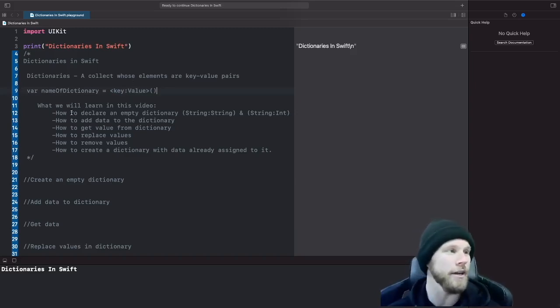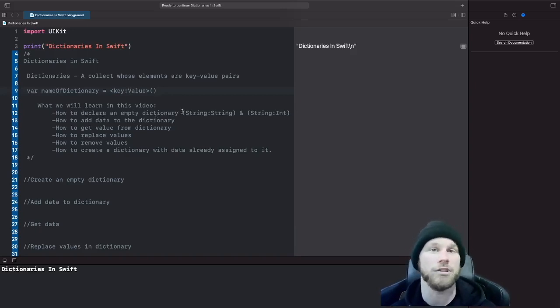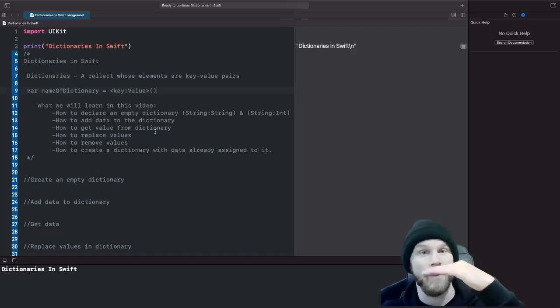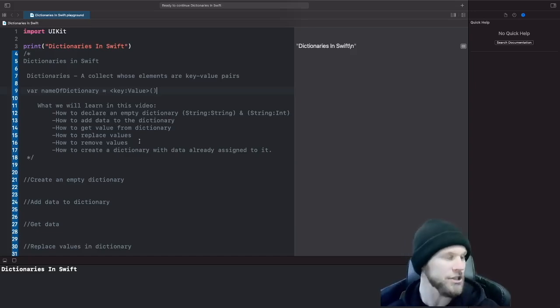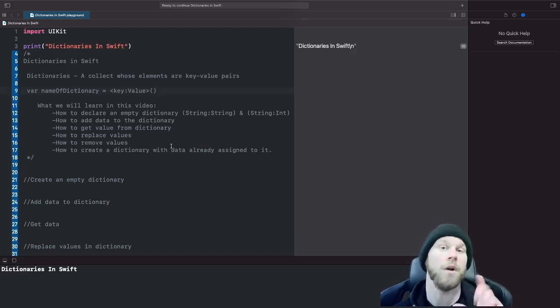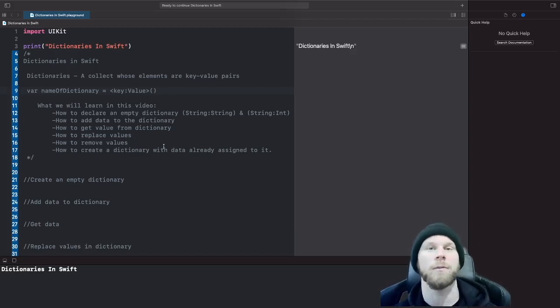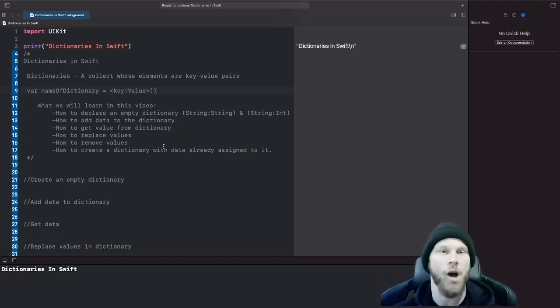First, you're going to learn how to declare an empty dictionary. We'll do a string to string and then a string to integer. Then we'll add data to it. Then we'll learn how to get the data that you added from the dictionary. Then we'll learn how to replace the information inside that value, and also remove it completely from the dictionary. And lastly, I'll show you how to create a dictionary with data that's already set up, so it's not an empty dictionary. All right, so let's begin.